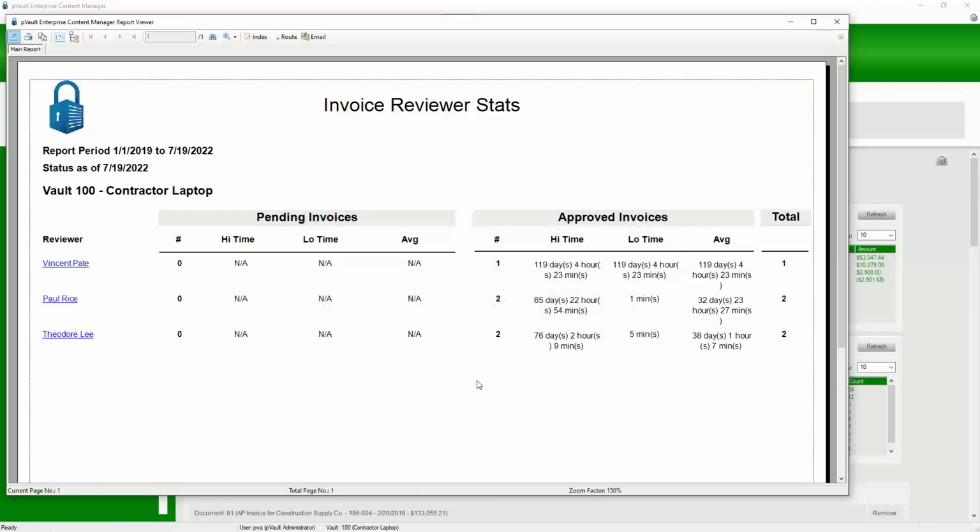On the other side, you can see how efficient these people are being by running our invoice reviewer stats report. This is a report you can run on a month or on a quarter or just in time, and it will tell you in that time frame how many invoices did they approve, what was their longest and shortest, and what was their average length of time.